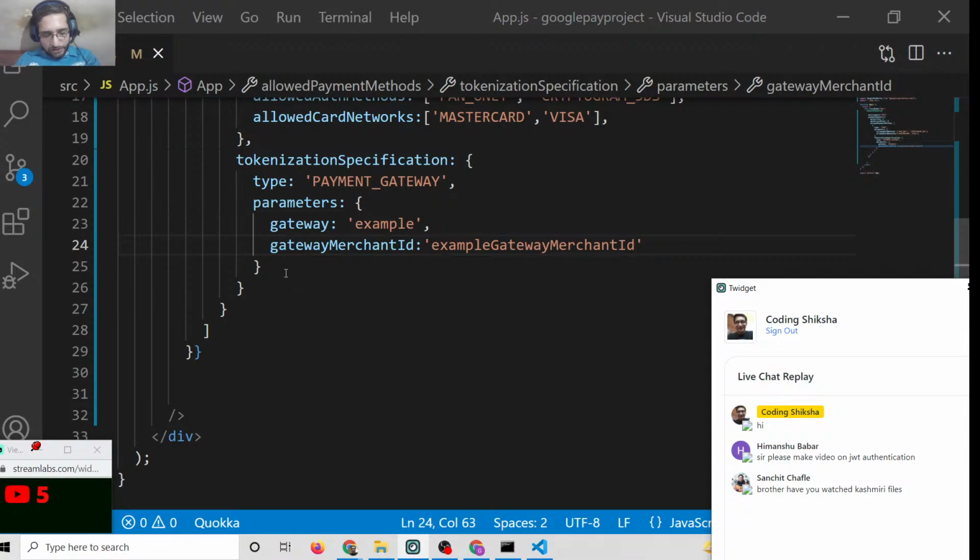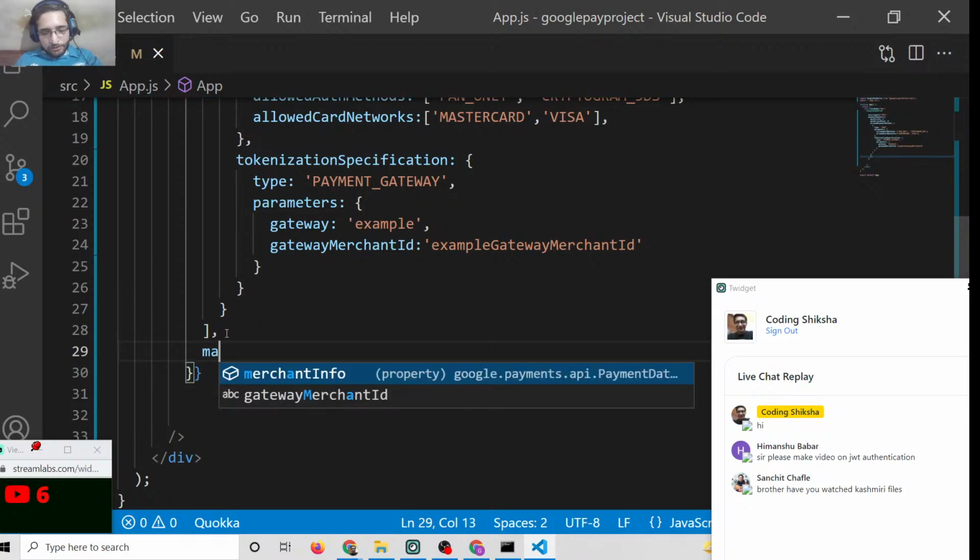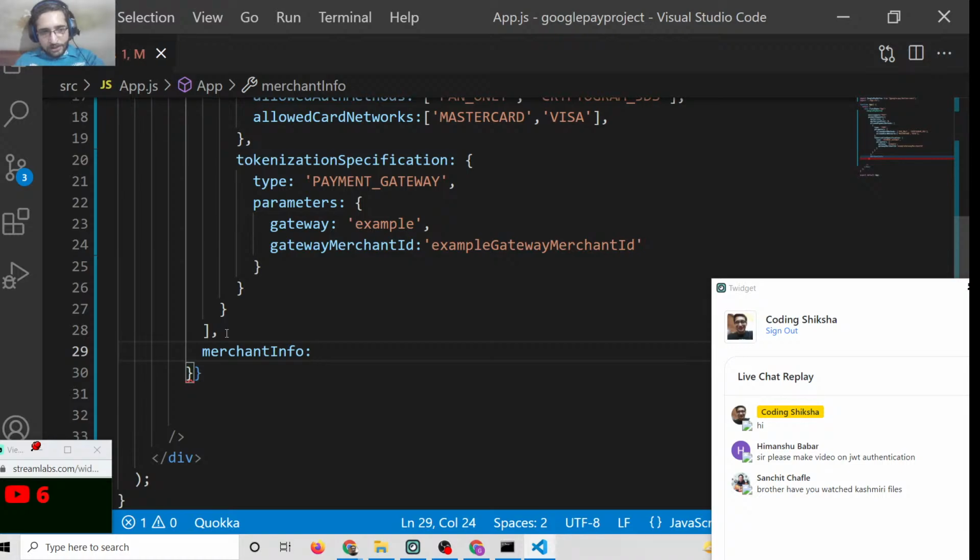So this is the gateway merchant ID. After this, guys, what we need to do is that this array is over here, so put a comma here. And after this, we will have our merchant info property.